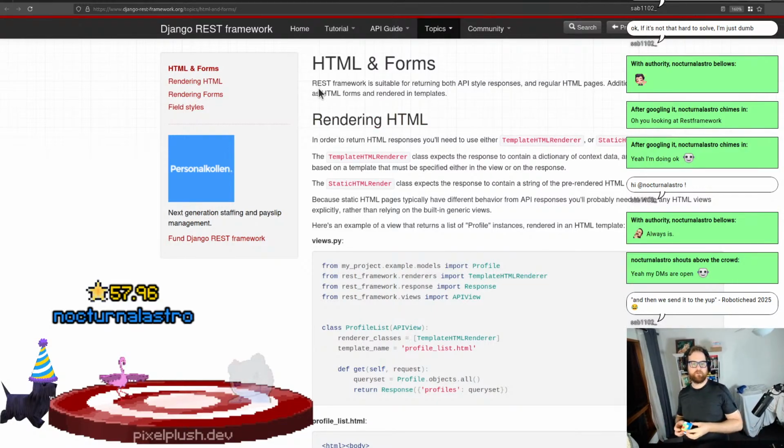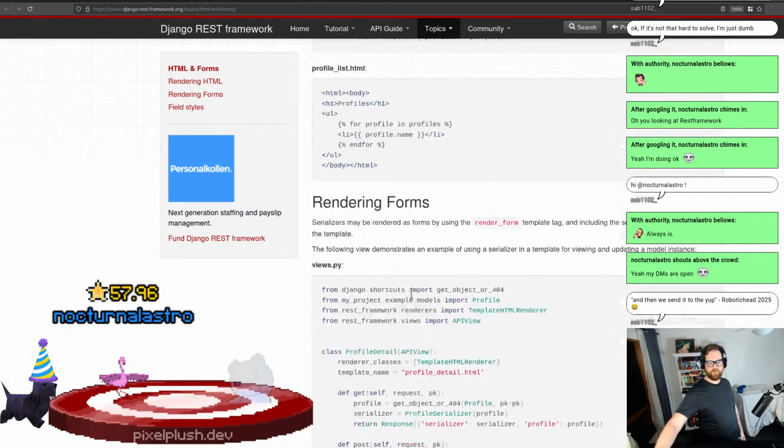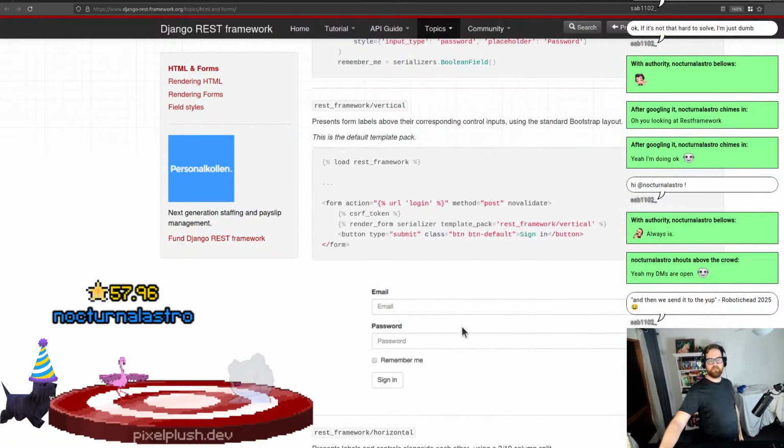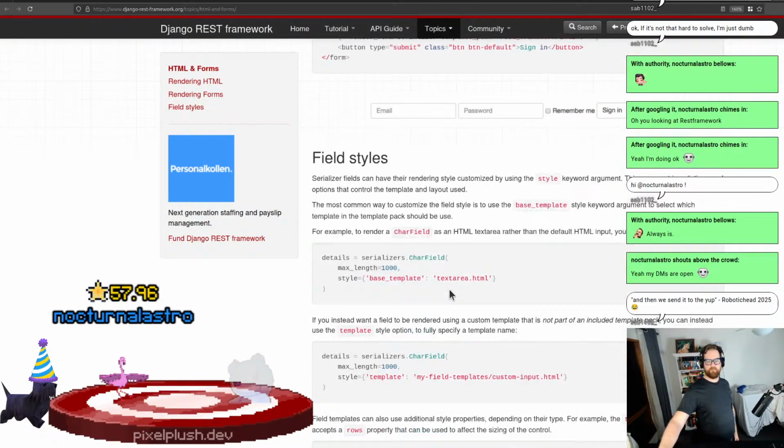HTML and forms. The REST framework is suitable for returning both API styles and regular HTML pages. Additionally, serializers can be used as HTML forms. In order to return HTML responses, you'll need either the template HTML renderer or the static HTML renderer. The template HTML renderer class expects the response to contain a dictionary. All right, cool. With views, that's a class view. Rendering forms. Once again, this is all class views. All right.